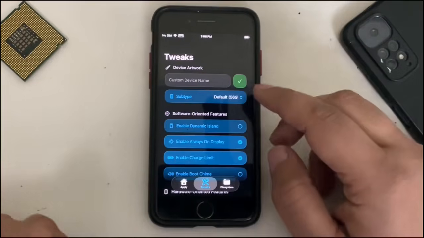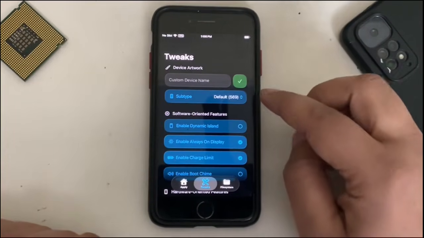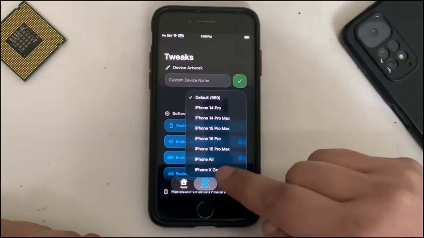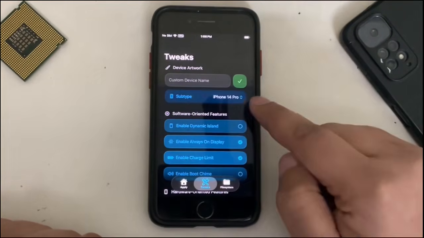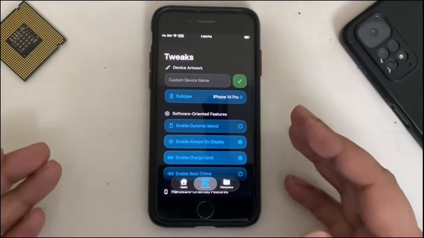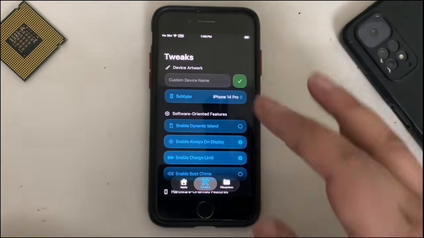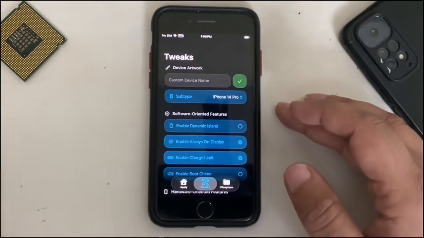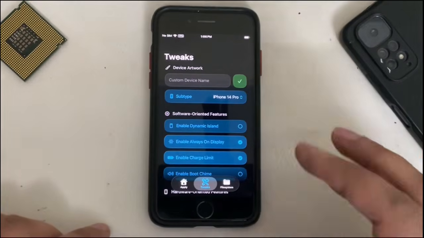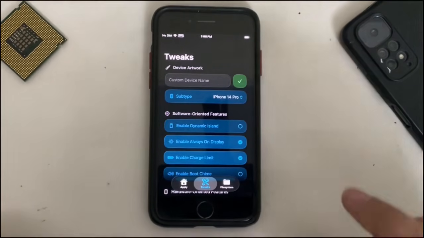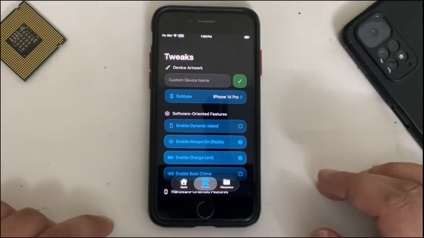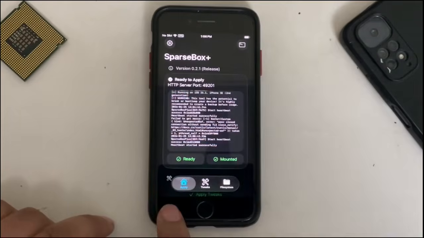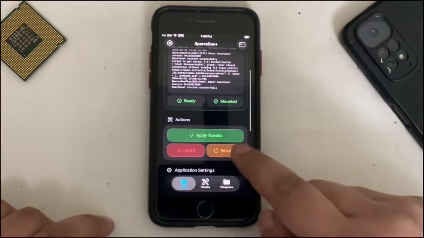Also, if you want iPhone 10 gestures on your iPhone SE devices, you can simply hit subtype and from there select iPhone 10 gestures. Yes, I have seen the RDAR issue, or the red bar issue, was still there, but I guess it will be fixed in later releases. If or when it is fixed, I will write a note in the description so that you can see if it is fixed.